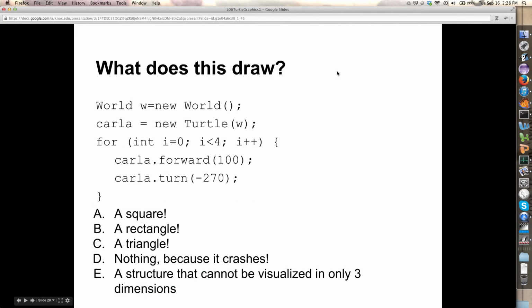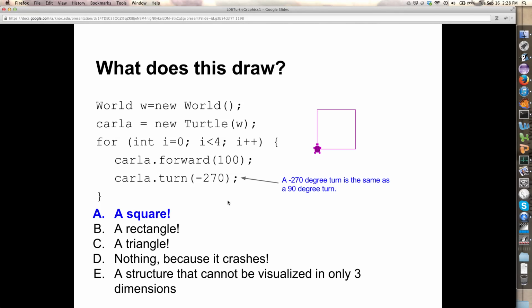What does this draw? Go ahead and pop on over to Moodle and try this out. Hopefully you came up with a square. Now, one thing to note here, we're turning negative 270 degrees, but that's actually the same as a 90-degree turn. So a 270-degree left turn is the same as a 90-degree right turn, because remember, there's 360 degrees in a circle. So if you subtract 270 away from 360, you end up with 90.